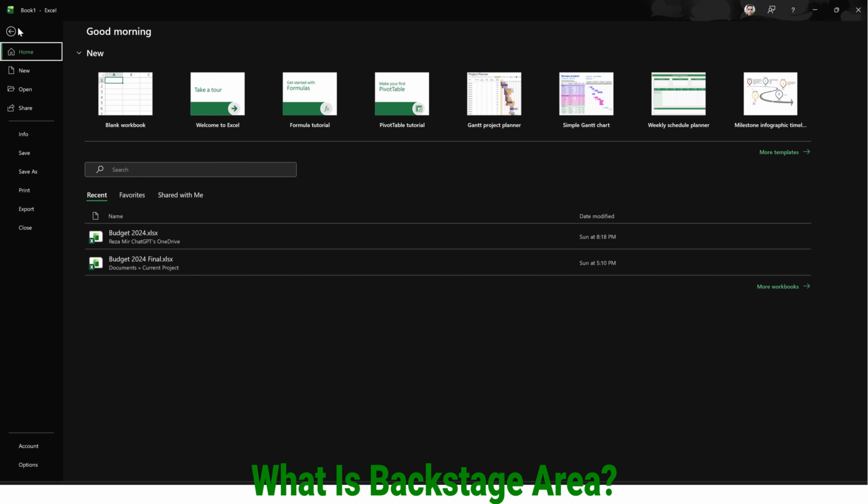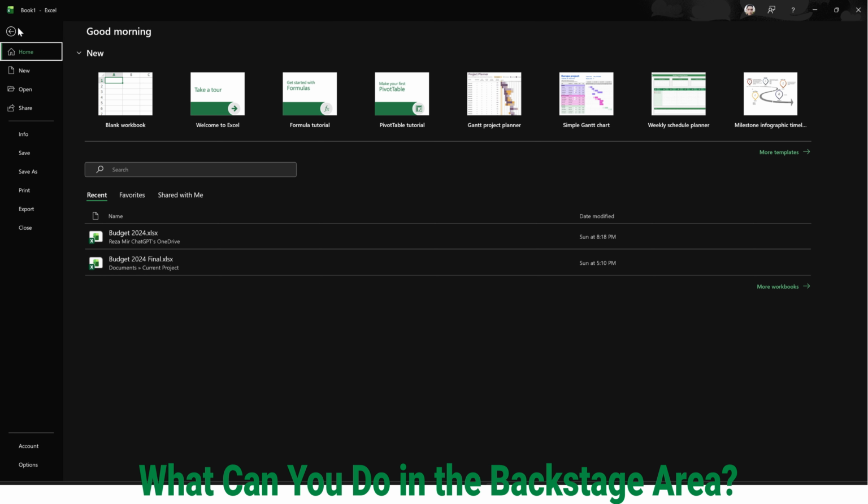Now, if you're thinking, hey, this looks kind of familiar, you're absolutely right. It does look a bit like the start screen you see when you first open Excel. But here's the thing, there's a lot more going on here. What can you do in the Backstage Area? Take a look at that left-hand menu. You've got a whole bunch of options here, and this is really what I like to call the admin area of Excel. This is where you handle all the behind-the-scenes stuff.